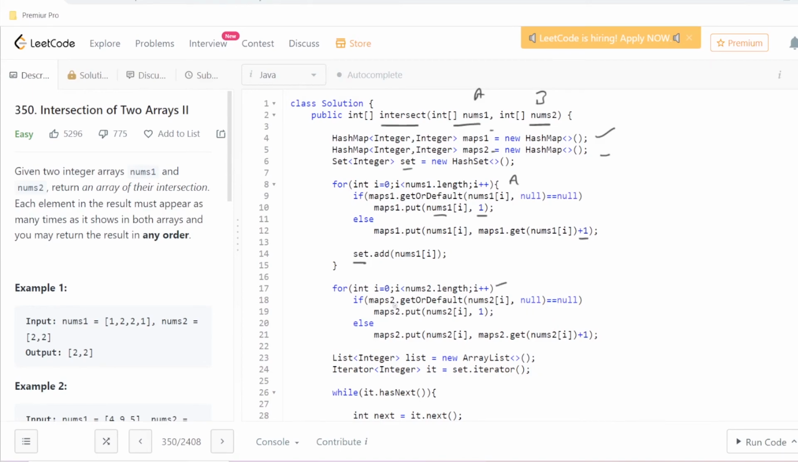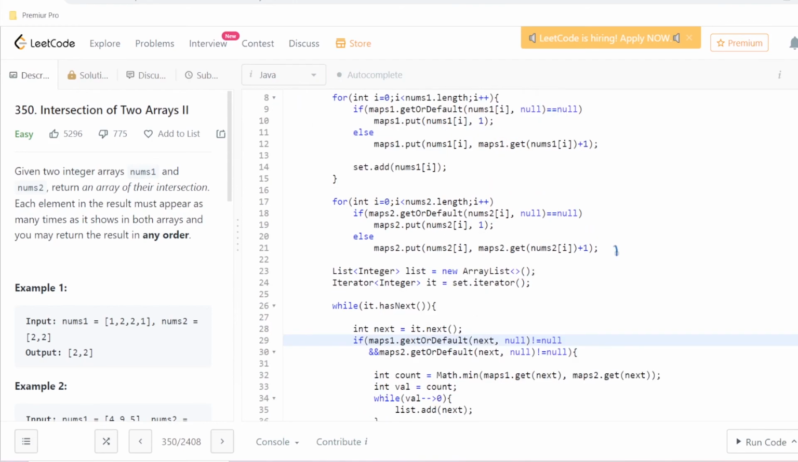Similarly, for B, we are creating a map. If it is not present, we create an entry. Otherwise, we increment the count. So once we have created a map of B, a map of A, and the set of A, we iterate over this set. We check that the value is present in map of A and map of B. If it is present, we get the counts, take the minimum count, and add the value that many times.